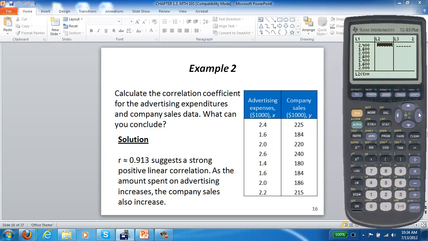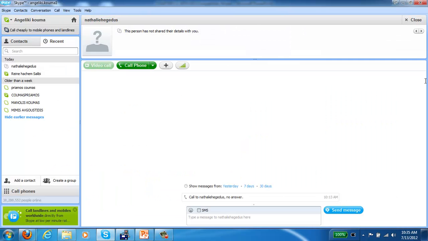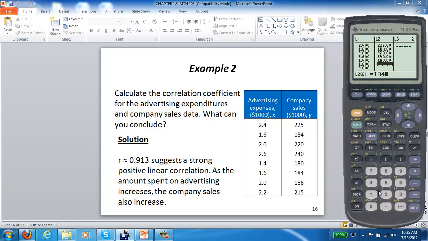And then my Y, I will keep it as it is, even though it says $1,000: 225, 184, 220, 240, 180, 184, 184, enter, 186, and 215.